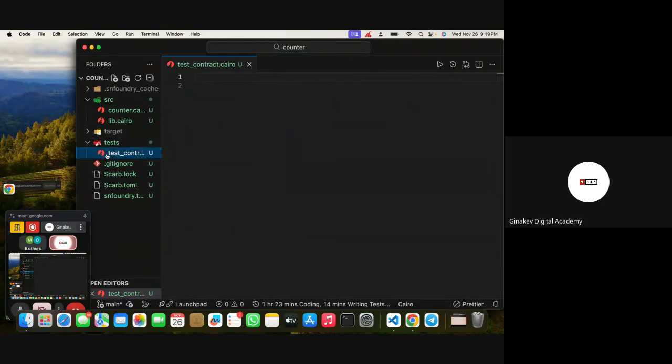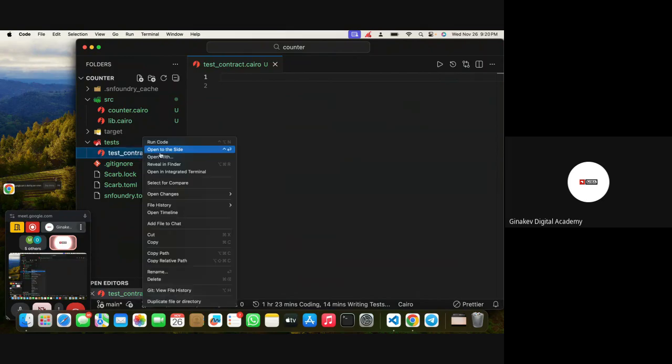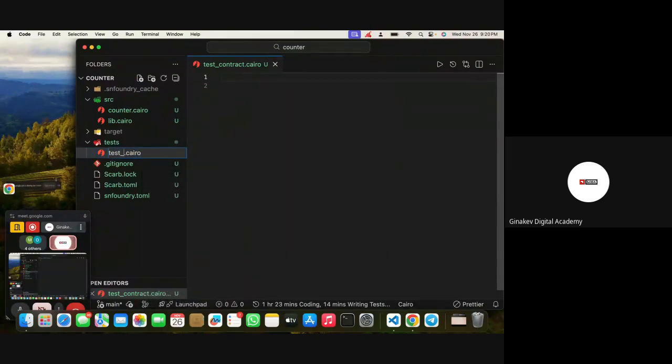So now we can decide to name our test file whatever name we want. All right, I'll rename this to test counter, just because.